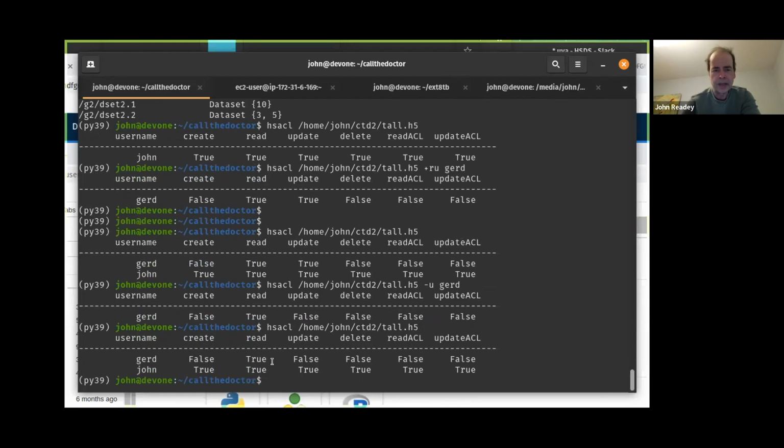Okay, now there's still two ACLs, but he only has read permissions now, not update. So if you want to have kind of a default permission for anyone who's not otherwise listed in the ACL, you can use this default name.